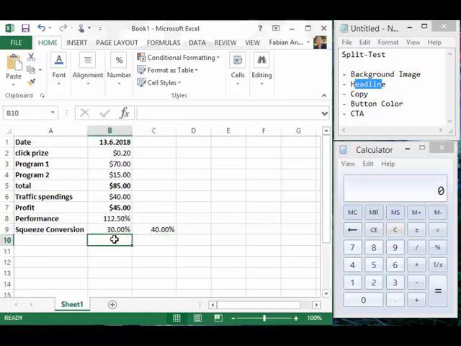Because 30% means, let's say I send 100 people to my squeeze page, and 30% means 30 people opt in on my squeeze page. That means the 30 people get to my thank you page, and from my thank you page I actually promote program 1 and program 2, and I get those numbers here, just as an example. Now let's say I get a conversion rate of 40%. That means 40 people will get to my thank you page.